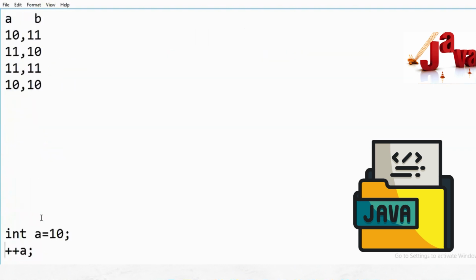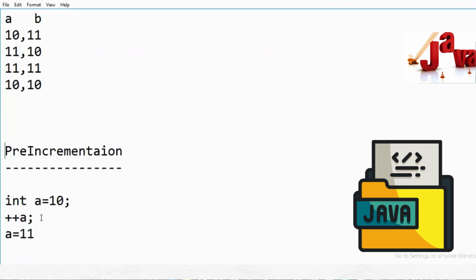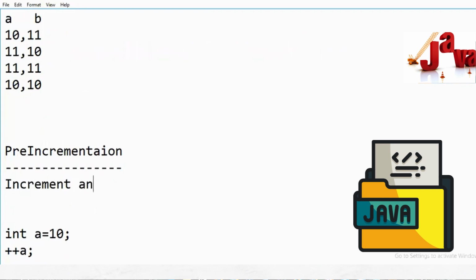Let me explain the principle applied here. Pre-incrementation. In this, dear friends, first incrementation happens and then initialization is done. Means here it follows increment and initialize. Are you following, folks? So what happens here first?